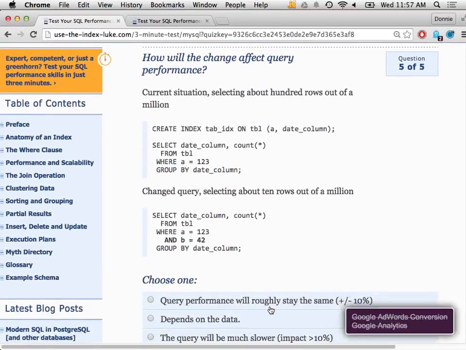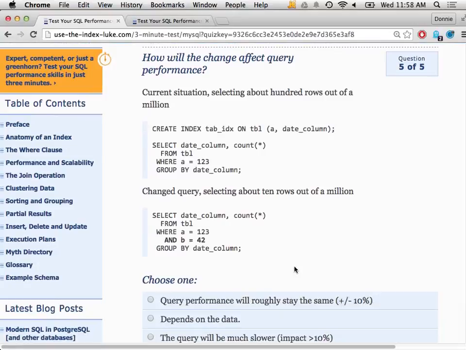Okay, this one's an interesting one. I would love to keep going, but we're actually over time, so let's just wrap this one up really quick. Current situation, selecting about 100 rows out of a million. So create index on A, date column. So A is 123, group by date column. That doesn't seem too bad. Change query, selecting about 10 rows out of a million. So let's see, A is 123, and we add in B equals 42. So the question is, can the first query actually benefit from the index?